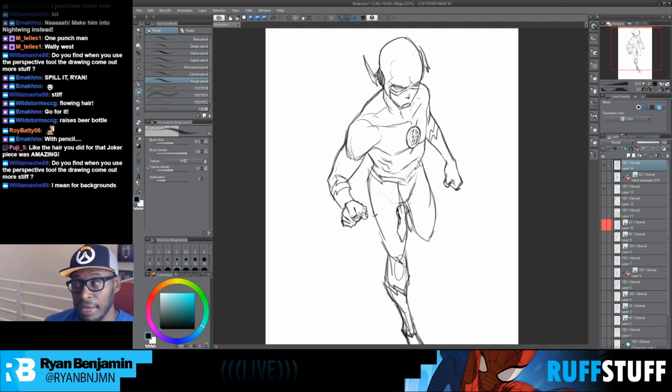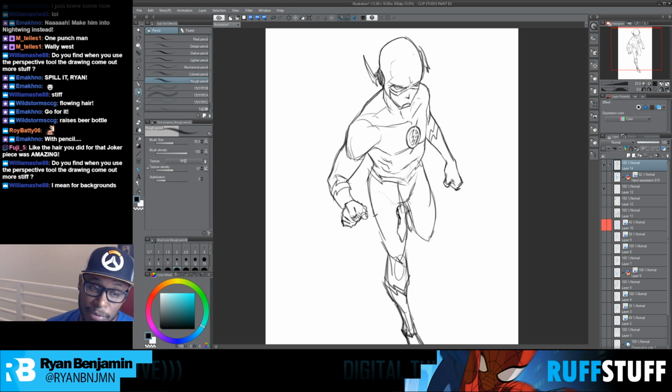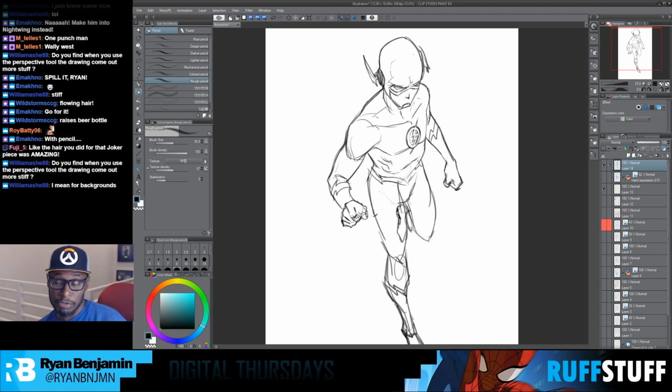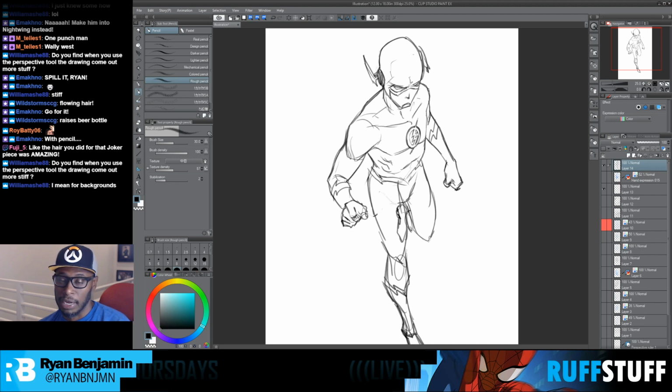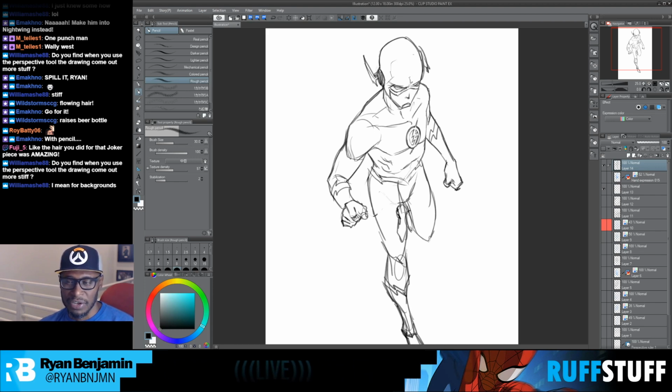So I completely recommend that tool. So use it as much as you can. I don't really need it, but I do need it for backgrounds. I use the perspective tool, the rulers, the perspective ruler for like backgrounds. And it's mostly for when I don't have time.